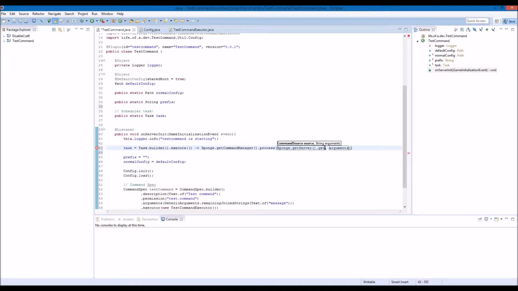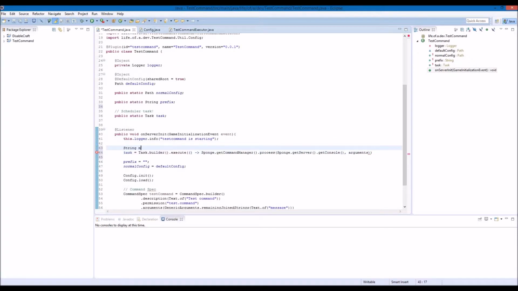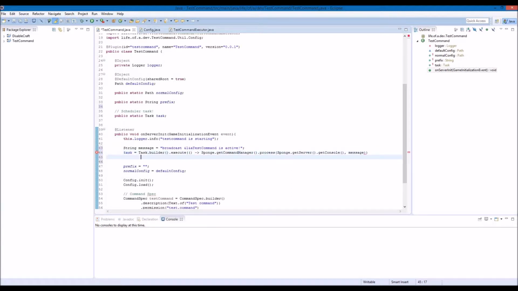We're going to get the server and then get the console, because the console is going to be the source. And then our message is going to be broadcast. You can use color codes in this, so we'll just make it green. Test command is active. So, and then we'll put the message in there. So all that does is just sends a message. It'll broadcast it out. It'll do whatever the command you put in here is.